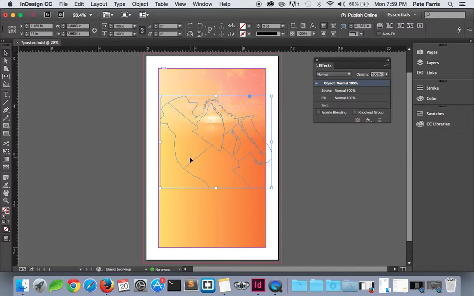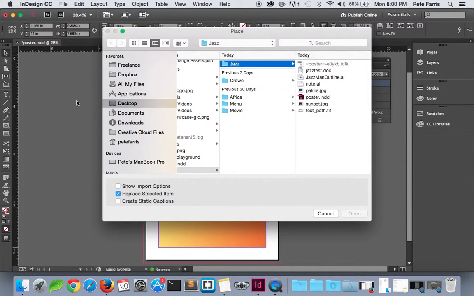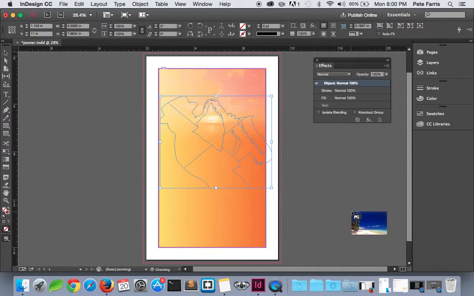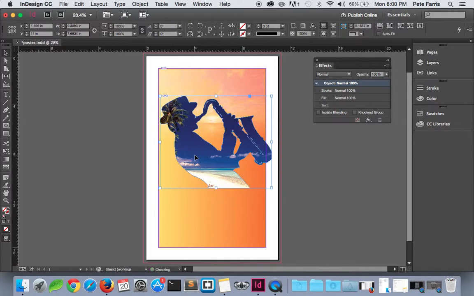Alright, so now that we've got everything in here, we're going to use the selection tool, and we're going to go ahead and grab this frame, and we're going to go to File and Place. And we're going to select palms.jpg, and we're going to make sure this Replace Selected Item is not checked. We're going to hit Open. And you can see it gives us this little thumbnail, and we're actually going to click inside the frame.